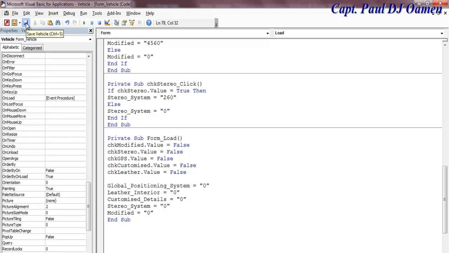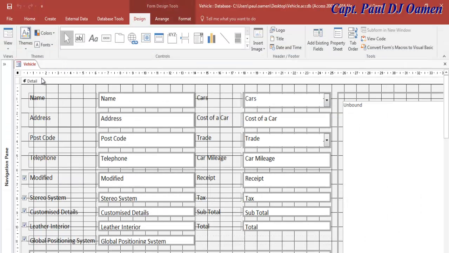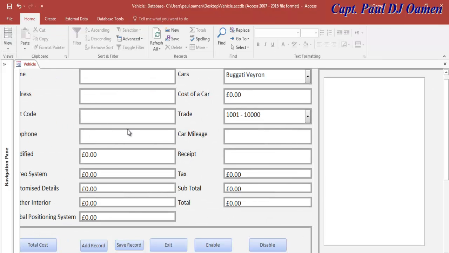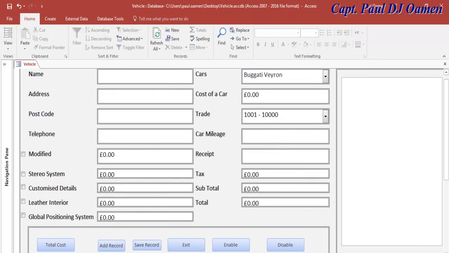I'm going to save that. And let's go back into my design. Save. Alright, that's much like it. Yeah. That is fine. You see that, guys? And if you uncheck, there we go.